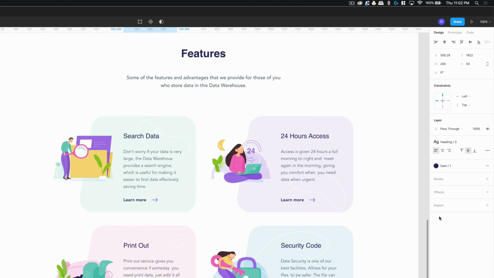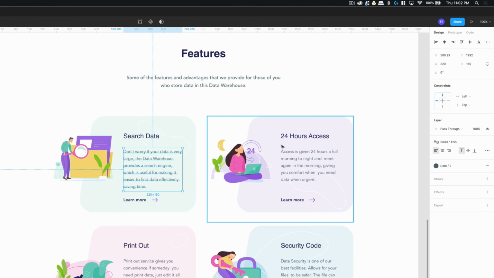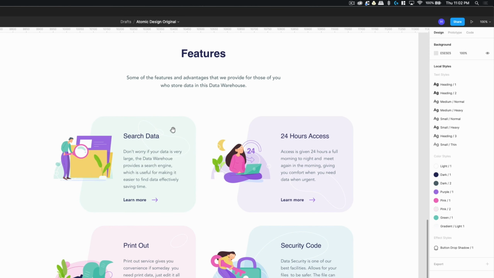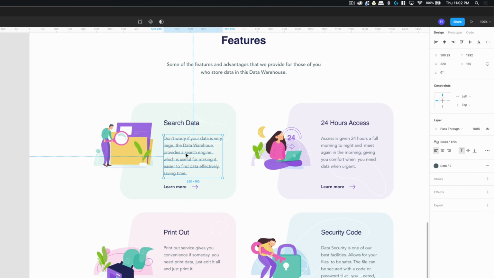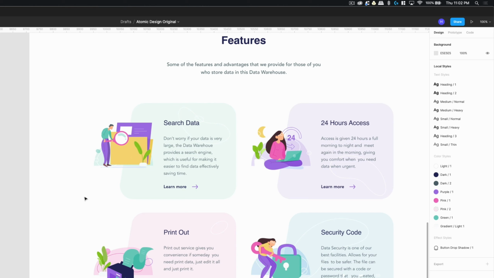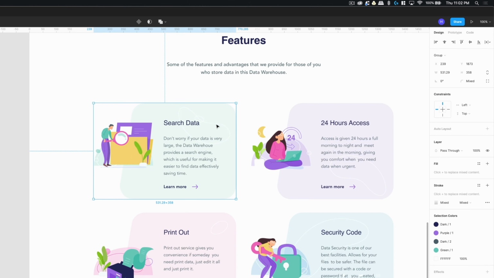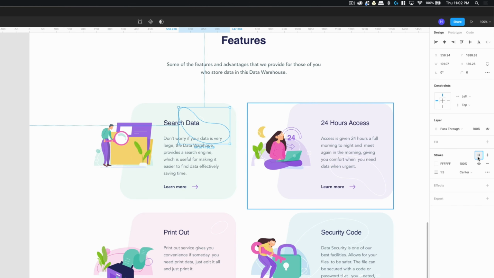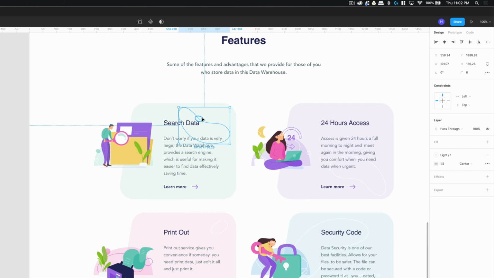This needs to be dark 1. And just like these, I'm not going to worry about these 3 because I'm going to come back and duplicate the component. And this one's good. And then this one needs to be connected to the purple. And also on these need to be white. So let's go ahead and connect that to light.